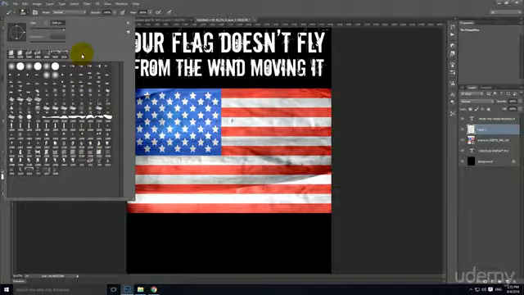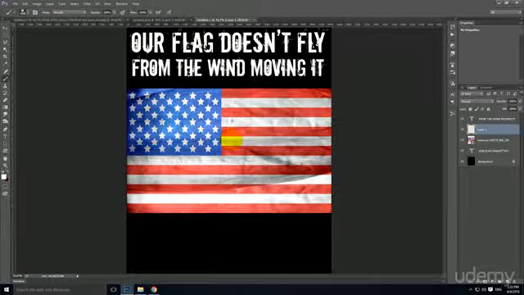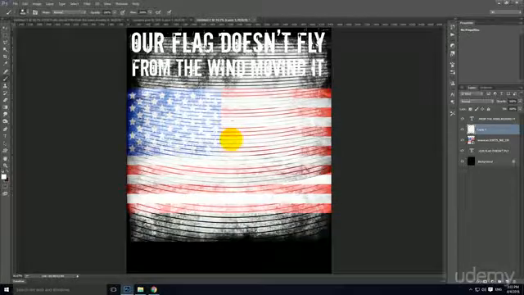Next, we need to make the size of the brush as big as our canvas, which is 4500 pixels. Now we move our cursor to the center of the canvas and we left click. This will paint the layer we just created with the shape of the brush.